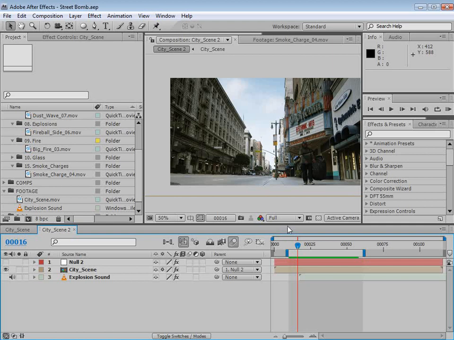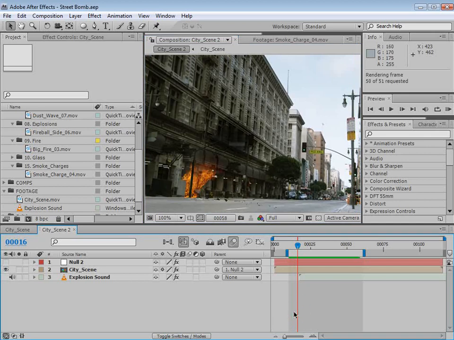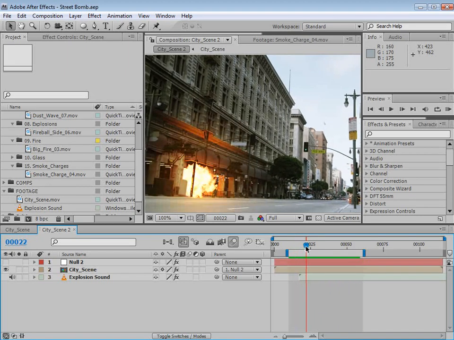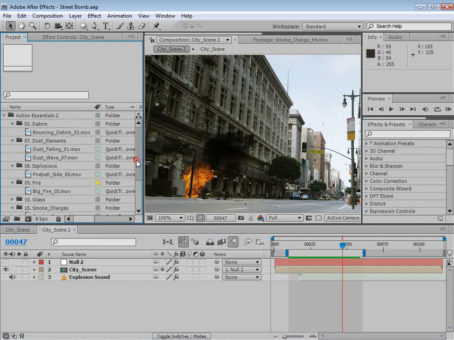Today we're going to be taking a look at creating a cool explosion on this city building. So here's what we're going to be creating. Pretty cool. We have this fire coming out, this lighting in our scene, glass pieces falling on the ground, and smoke. So we're going to recreate this using a bunch of elements from Action Essentials 2.